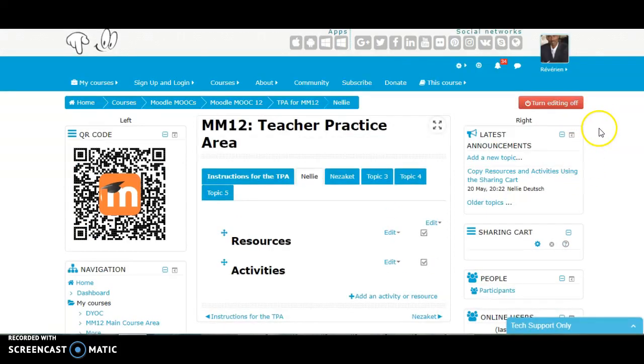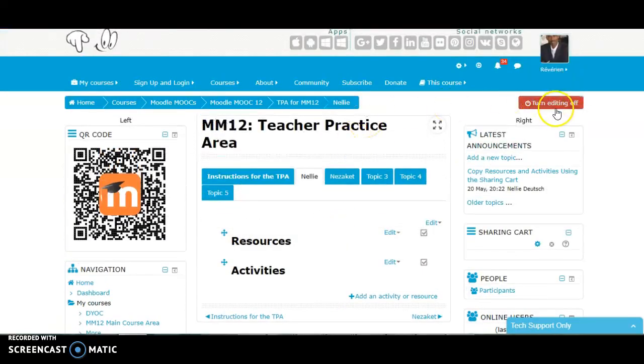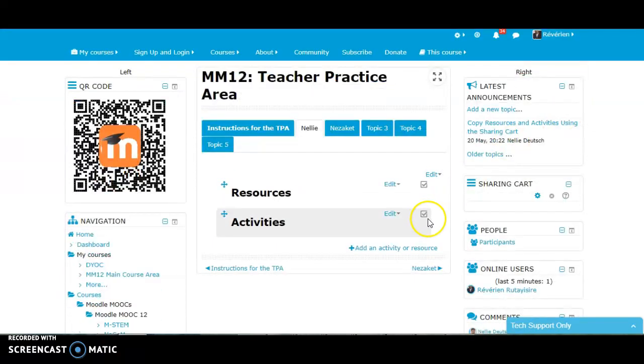So you will see here we have three areas: the central one, the left one, and the right pane. Once you have turned editing on, you will have an activity or resource link like this one. So our goal, our objective, is to create a quiz.